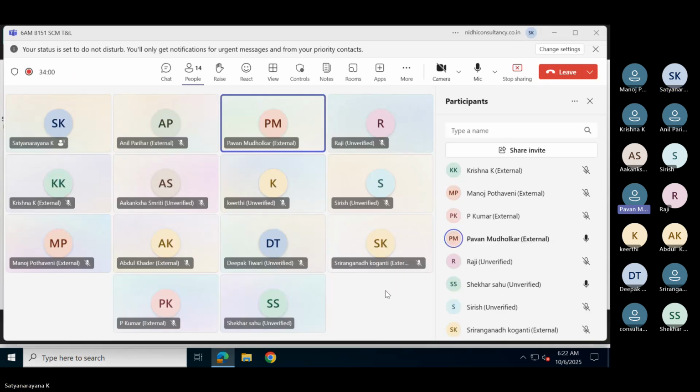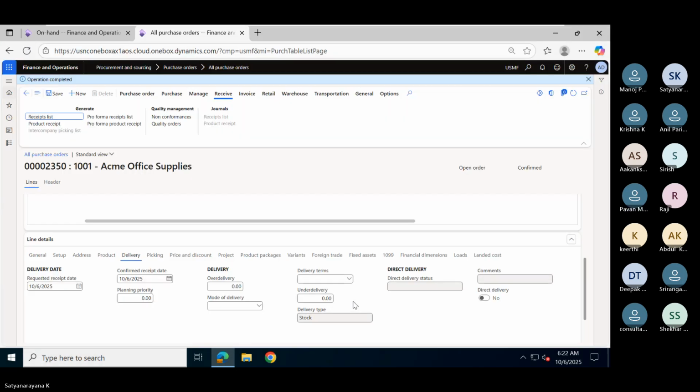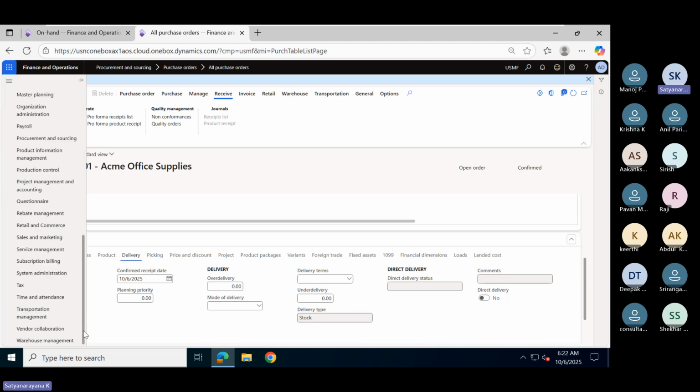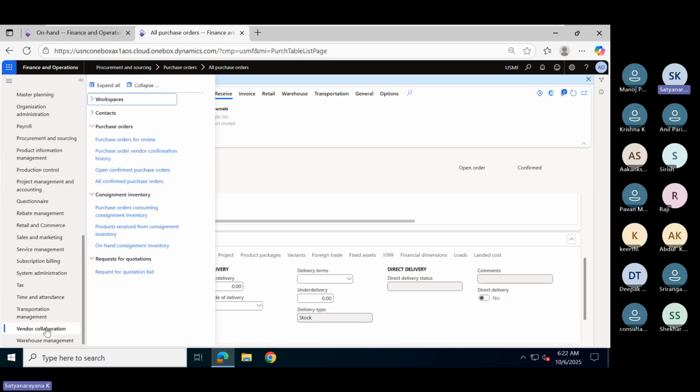How do we know that the vendor confirms he's going to deliver? Is it within the system or outside the system? It is outside the system. Usually the purchase department will take it by phone or something. Otherwise, there is one more option in the system. If you give permission through vendor collaboration, the vendor can do the confirm. This was there in D365, vendor collaboration. If you give permission to your vendor company, he can access his purchase orders only.